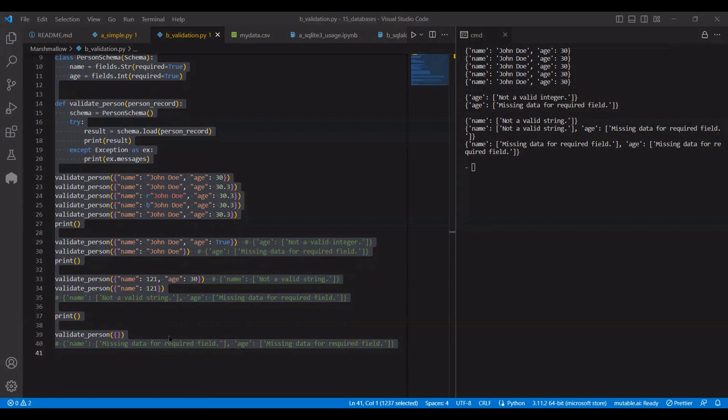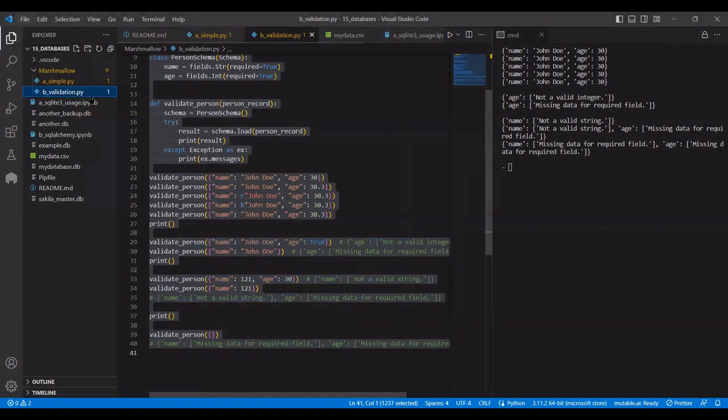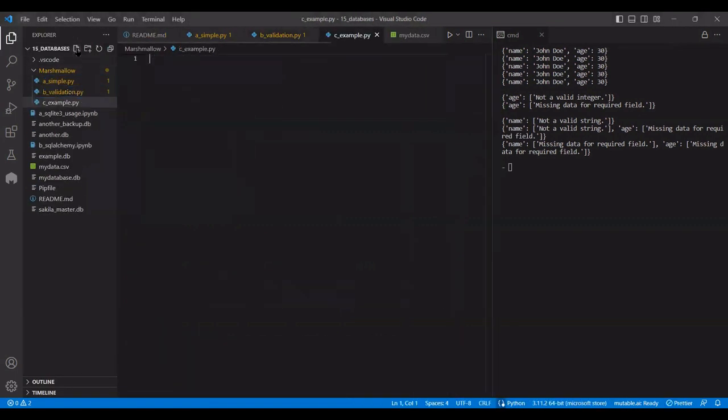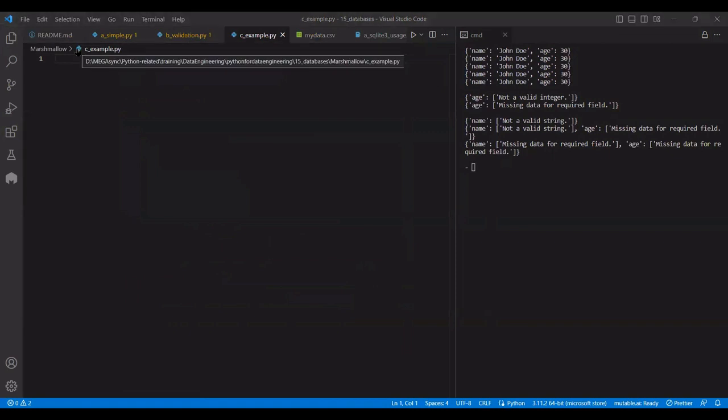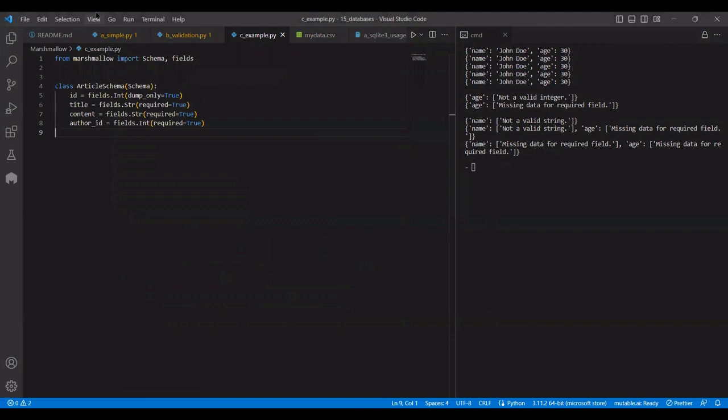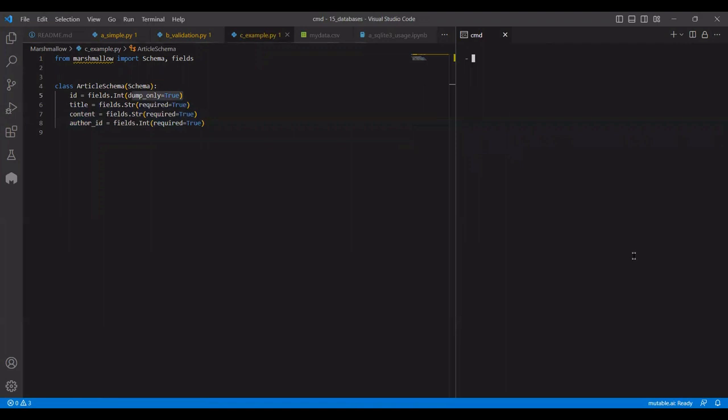Next, after this, let me go with one more example. In this Marshmallow third example, I'm creating one more schema, an article schema. Till now, you have seen only required equal to true, but you can see something called dump only equal to true. Dump only means, you remember that ID field, auto increment, which we don't pass? It will take it automatically on its own. So for that kind of thing, how will it work?